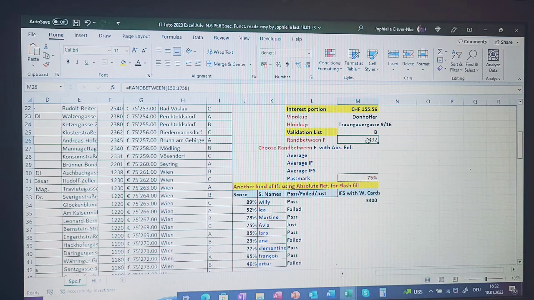This is a random number between 150 and 1,758. And if you want to extend, you're going to get more of these random numbers. It depends on the size of the table you want. Now I can just make a line because I have no more space. But this is a list of random numbers, just for you to understand what the Randbetween function is all about. And it's really interesting. You see what I mean?